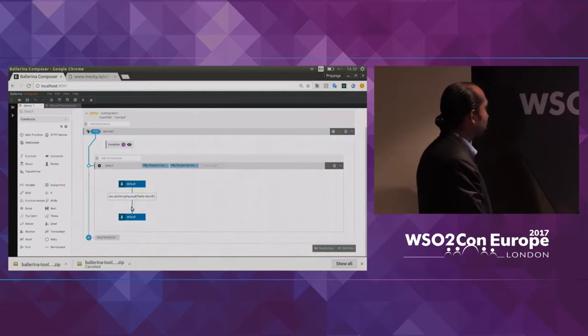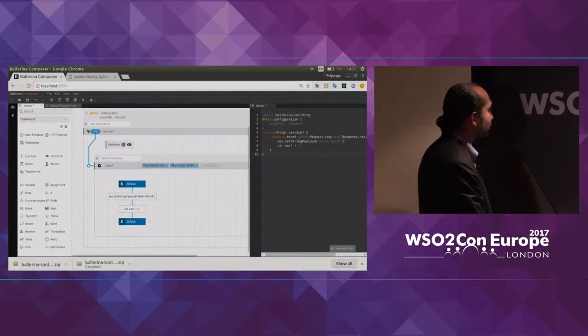So if you want, you can use the tool palette to drop in boxes. Otherwise, you can easily go to source view. I'll put the split view for this, and directly edit the text.